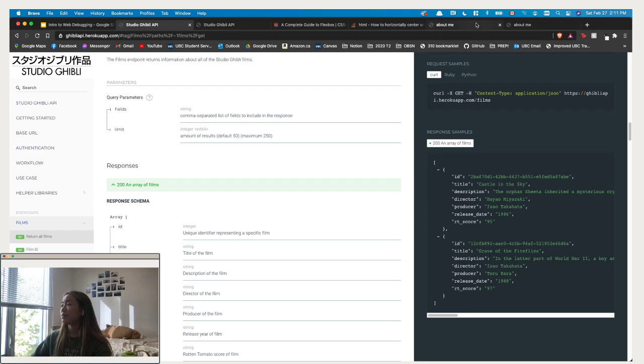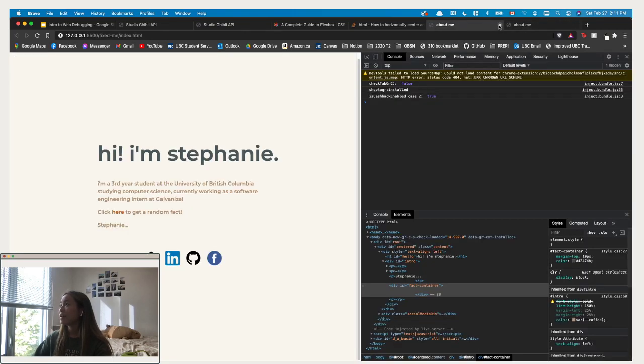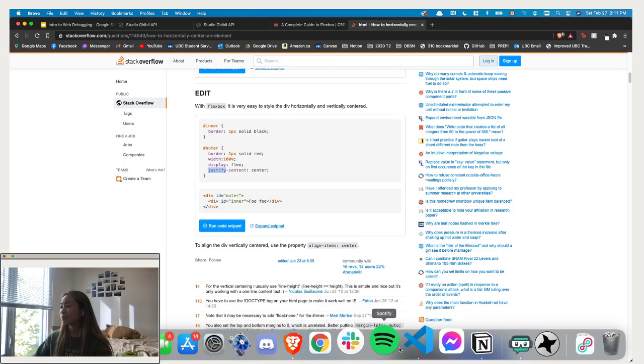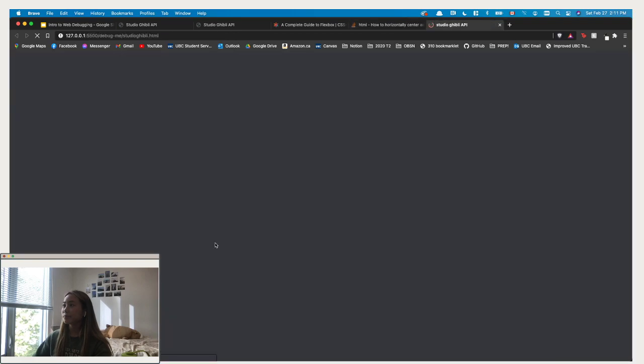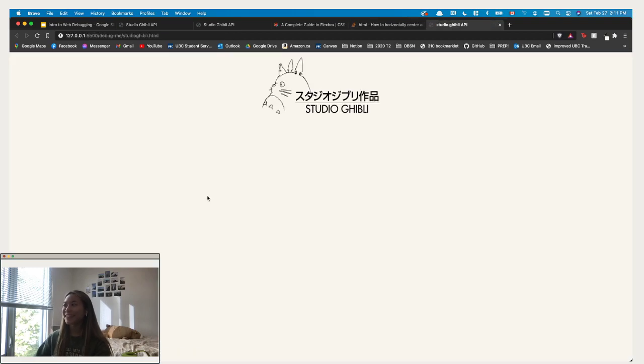And now we can close this because we are finished. And then we can spin up another live server, but this time with the Studio Ghibli HTML. And you see that it's very blank except for the logo that we reference locally. So it seems like a blank page. So where are all the films that we're expecting?